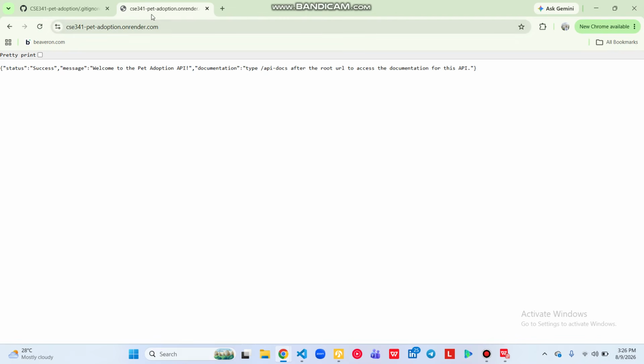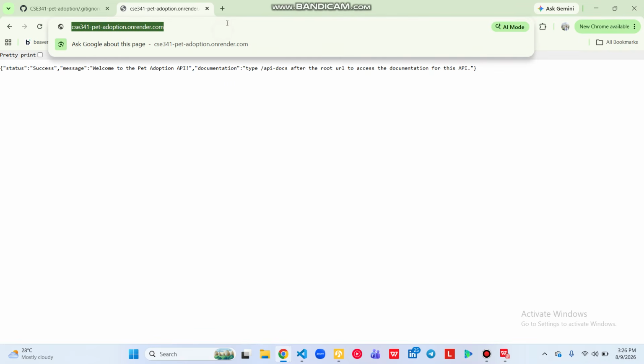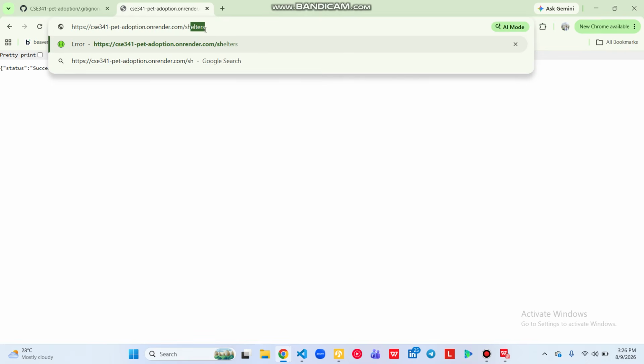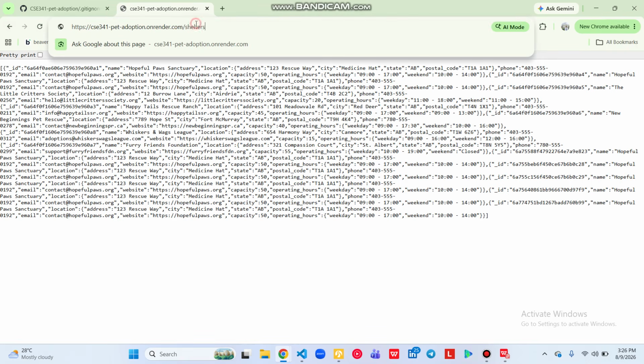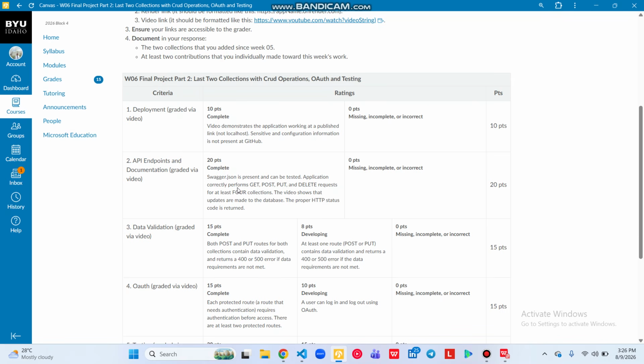Now, published site. This is my published site on Render. As you can see, welcome to Pets API. Look for shelters. It renders shelters. It's working perfectly. Swagger.json is present and can be tested. The application currently performs get, post, and delete requests for at least 4 collections. The video shows that updates are made to the database. Proper HTTP status was returned.